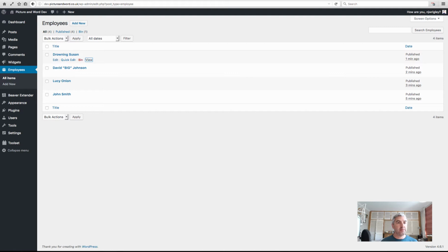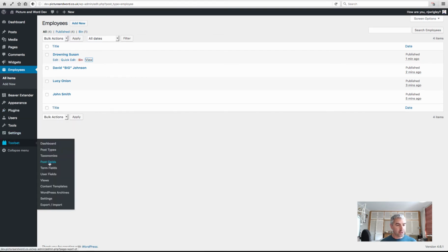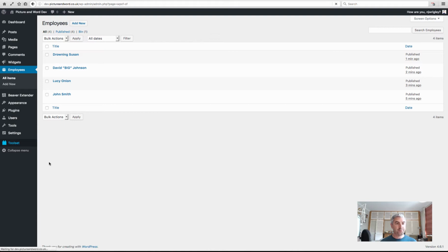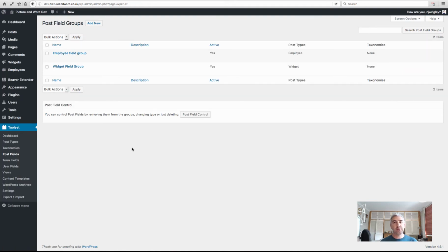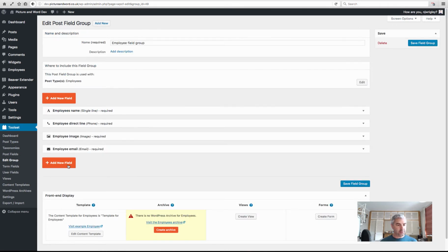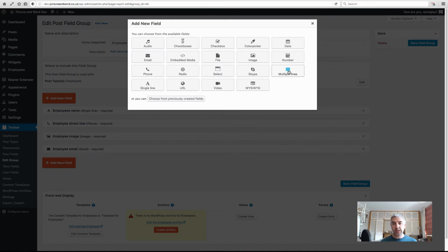Essentially, we have various bits and pieces then of content. Each one's got an image, each one's got a telephone number and an email address and so on. Now, it just suddenly occurred to me that I actually wanted to include a field for these custom post types that I didn't add in, and so that brings me to something which is worth doing. So I'm going to go to my post field section here, and I'm going to add in a field. So go into my employee field group here, and I'm going to edit it, because I also wanted to include another field which was just some multi-line text.